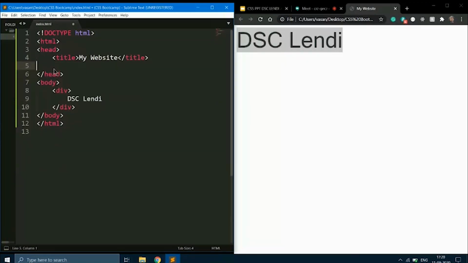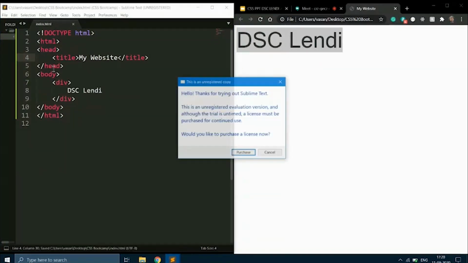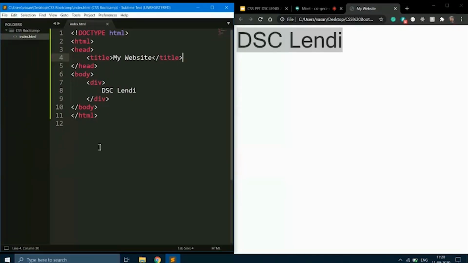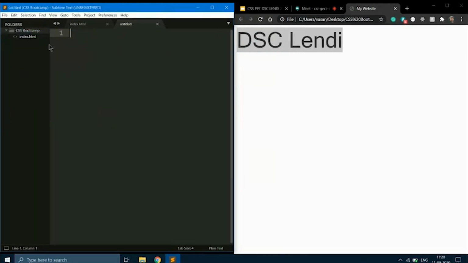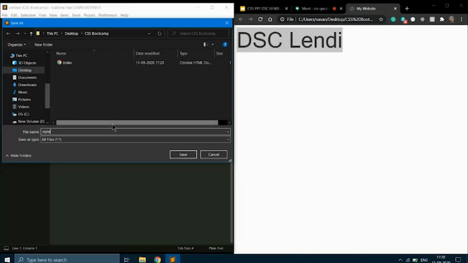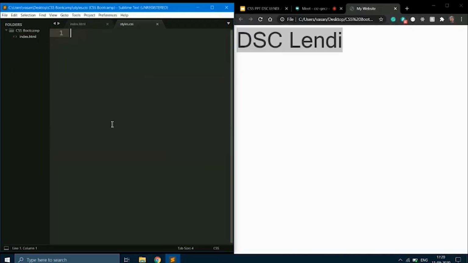So now let's get to another concept, external CSS. As I said earlier, external CSS is nothing but writing your CSS code in a separate file. So now I'm going to create a new file and I'm going to save it as styles.css. Since this is a CSS file, it will have the extension .css.